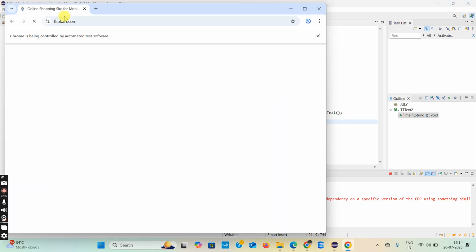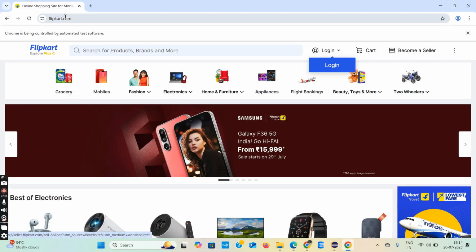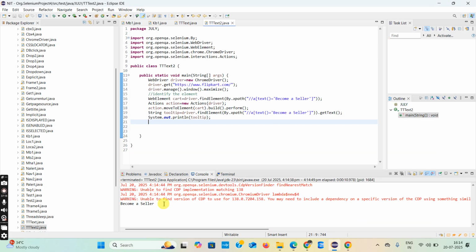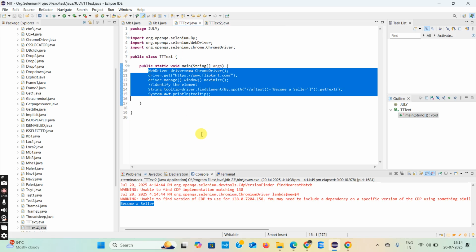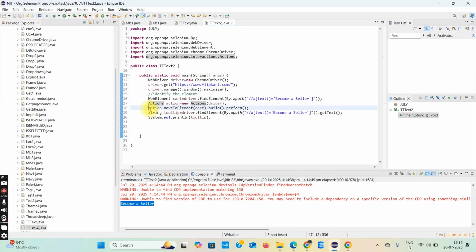Okay, it returns, it is returning Become a Seller or not. See this. Okay, Become a Seller. So you can write the code like this. This is the correct one. Actually, the previous code is completely wrong. In the previous code, you directly access this method. This is completely wrong. That's why you can create one Actions class, and after that we can perform actions in it. We can pass the parameters like this.